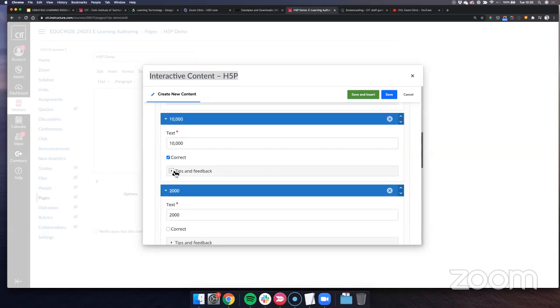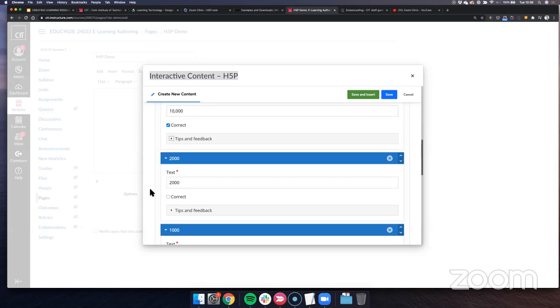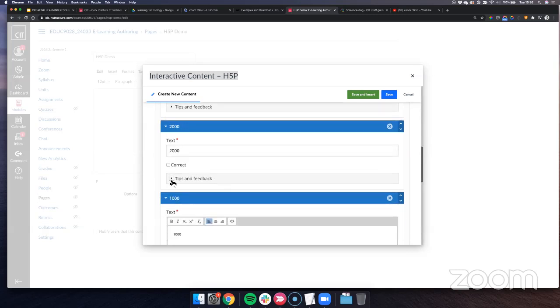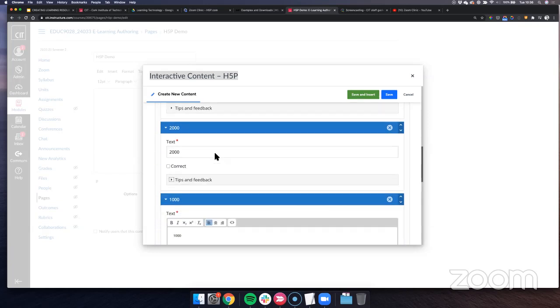So if you wanted to have a message when the answer is selected, you can say, that's correct, and give a bit more of an elaboration on that answer. And you can also do that if it's not selected. There are tips as well. You can add a hint for the user if you wish. And again, all of these options are pretty much available to you across all of those other interactions as well.